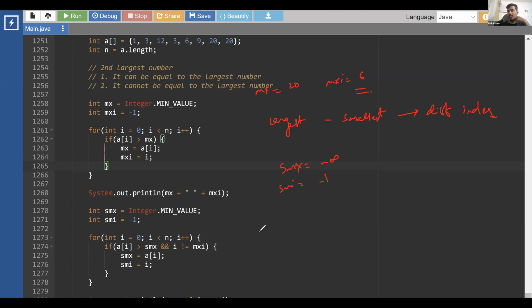What we are checking over here is, see, for i equals 0, we are checking, is 1 greater than minus infinity? Yes. And is the current index, 0, not equal to 6? Yes, this is also true. So this one can be the second largest number. It is currently greater than whatever we already know as second largest. So this definitely can be second largest. So we store it as 1 and we store the index as 0.